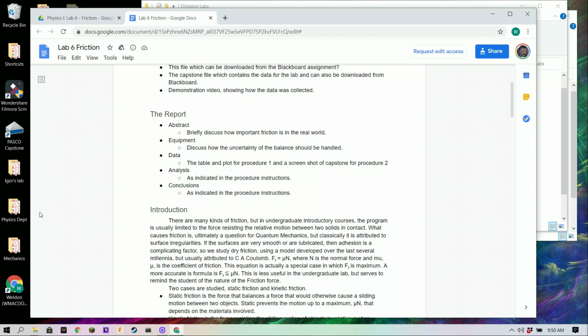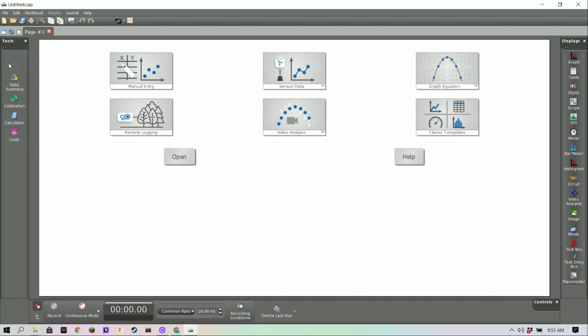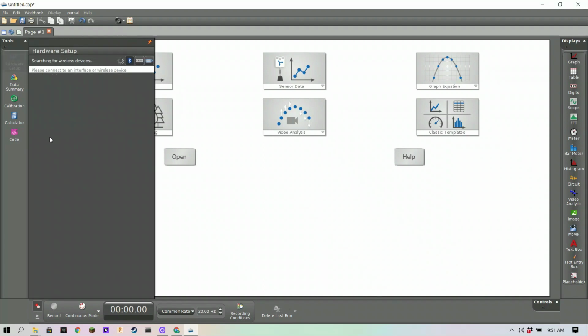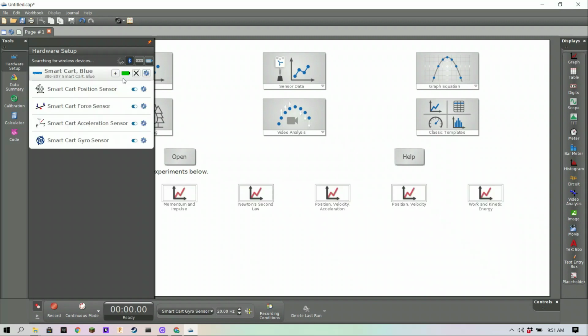Okay, before we can actually collect data, we need a file to collect it into. I'll open a Capstone file, and I've already turned on the cart. So if I open the hardware setup, the cart appears, trying to pair. I click on that. It says connecting to smart cart, and gives a code that's on the cart. There, it's connected, battery's good, all the sensors are on.